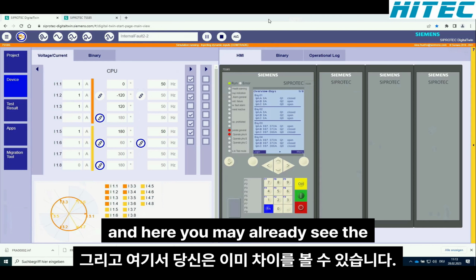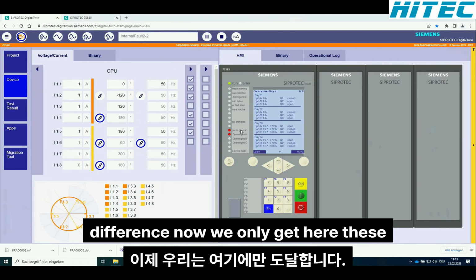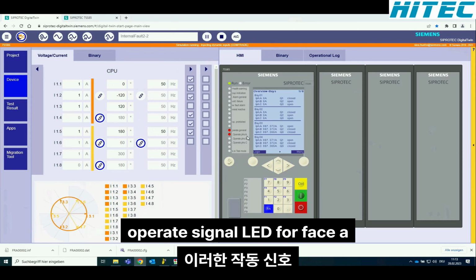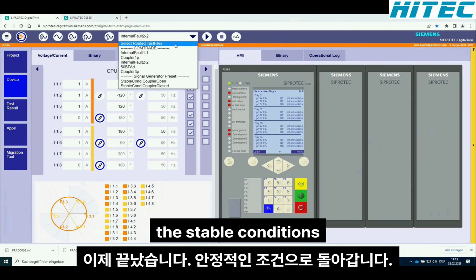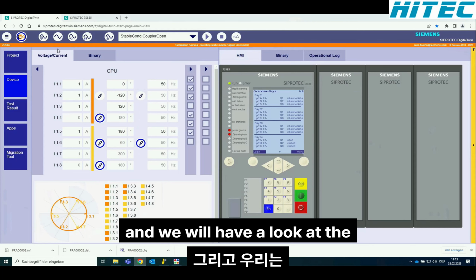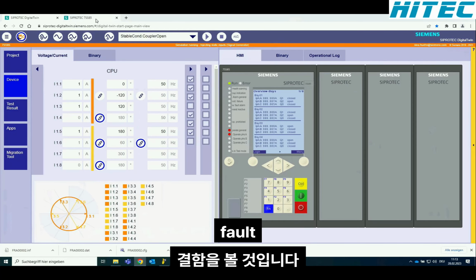And here you may already see the difference. Now we only get this operate signal LED for phase A. Okay, now it's finished. I jump back to the stable conditions. And we will have a look at the fault.